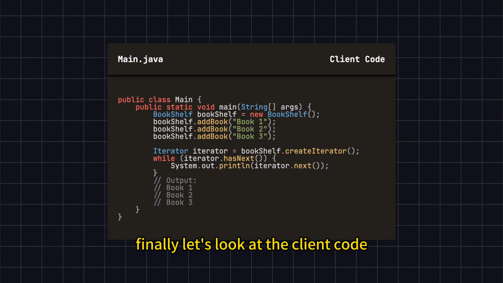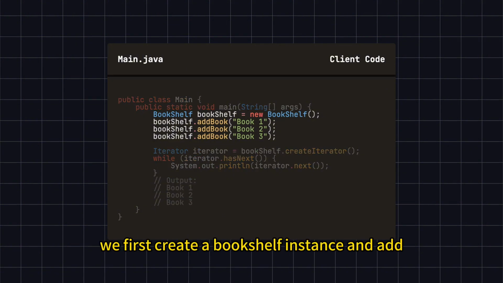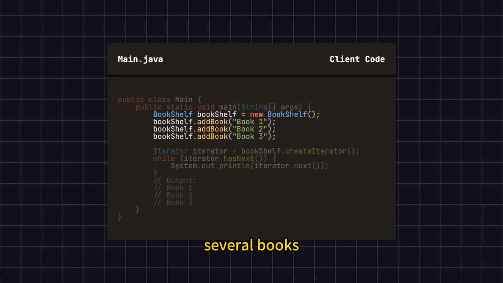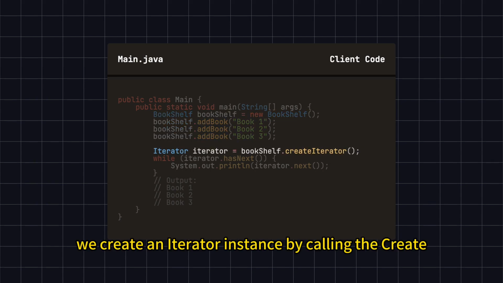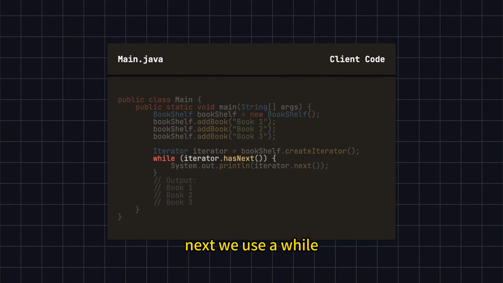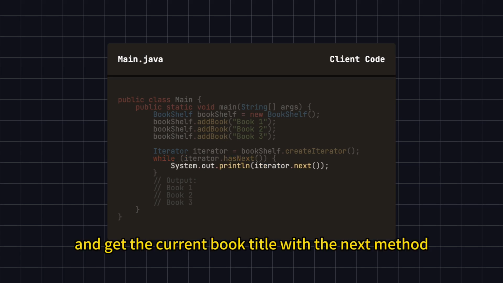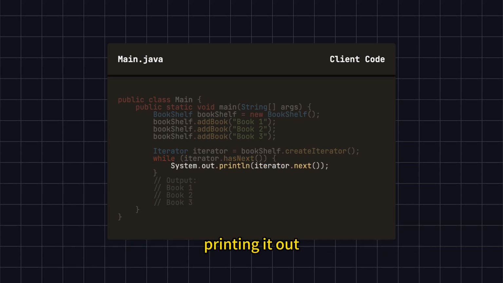Finally, let's look at the client code. In this example, we first create a bookshelf instance and add several books. Then, we create an iterator instance by calling the createIterator method on the bookshelf instance. Next, we use a while loop to check for more books using the hasNext method and get the current book title with the next method, printing it out.